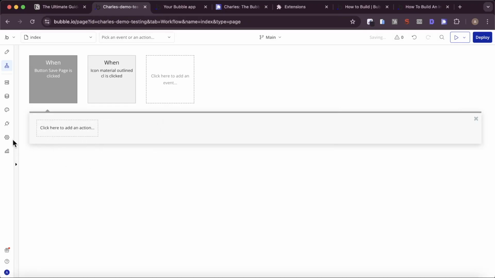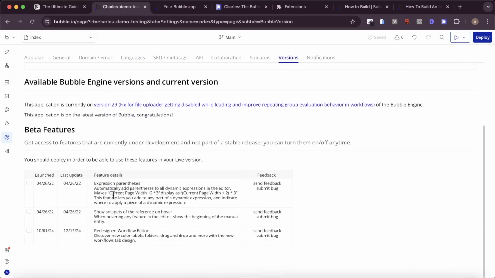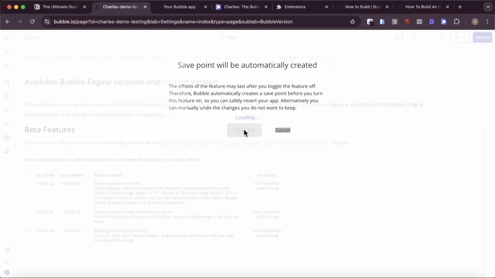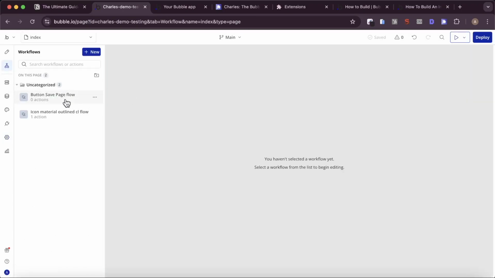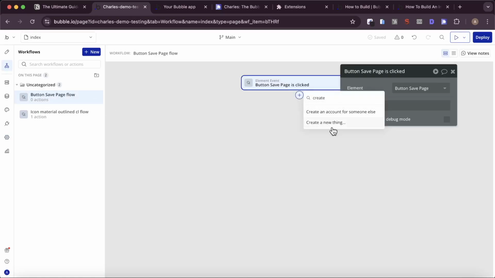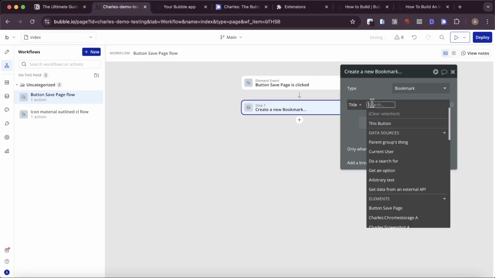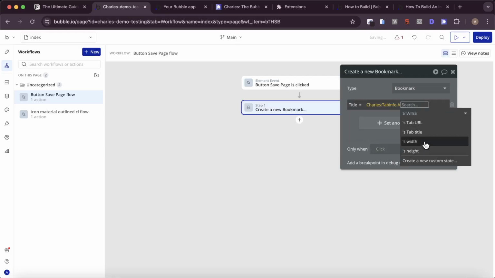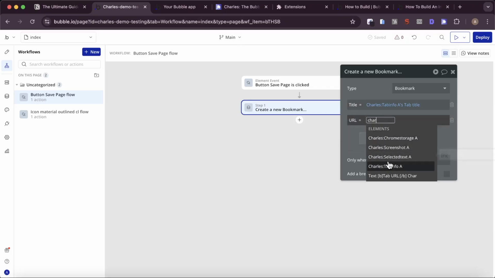what I'm actually going to do very quickly is just upgrade to the new workflow editor. Apologies for the detour. I think it's probably just good practice to start using that as much as possible. And when you're using it, it may well be the default. Okay, but when that button is clicked, what we're going to do is create a new thing. The new thing is going to be a bookmark. And the title is going to be equal to Charles tab info's tab title. And the URL is going to be equal to Charles tab info URL.